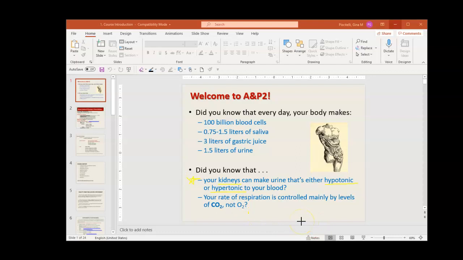And a lot of people think that in the respiratory system, our rate of respiration is based on our need for oxygen. And that's true to some extent, but the way that your body actually regulates how often and how deep you breathe is due to the concentration of CO2 in your blood and in your cerebral spinal fluid, in your CSF. So we'll learn about that kind of stuff as the semester goes on.